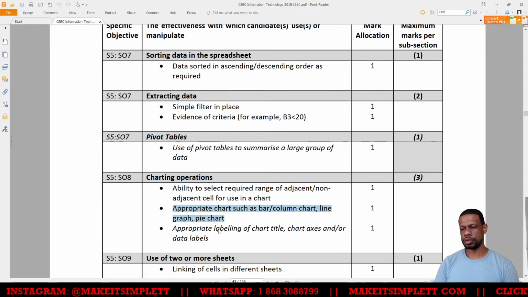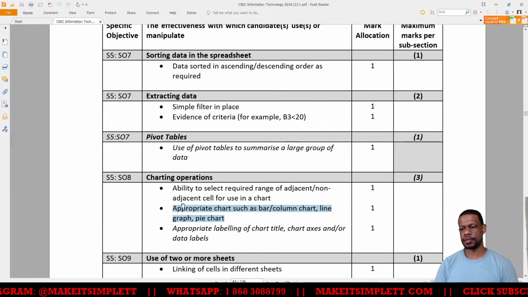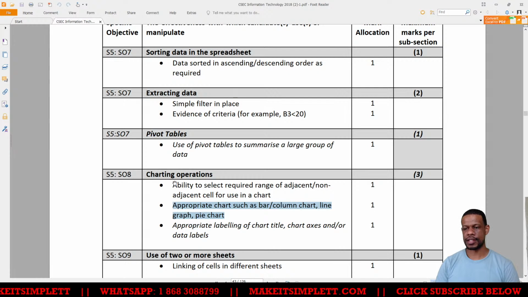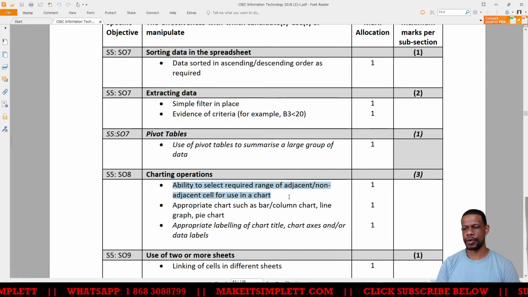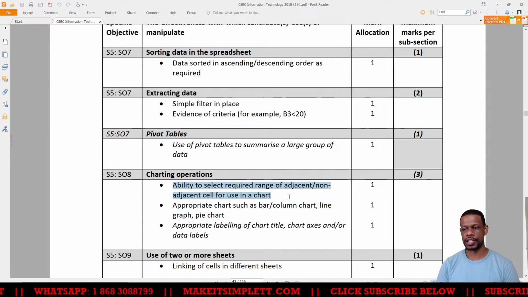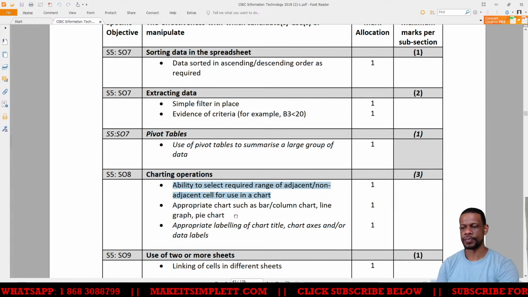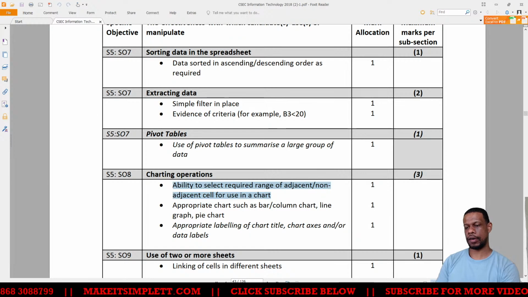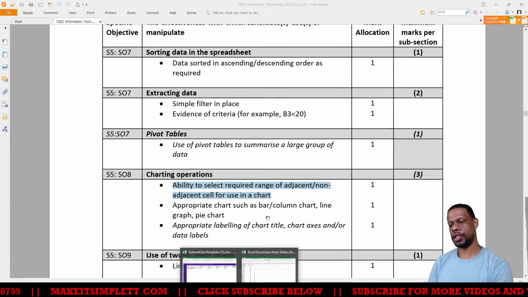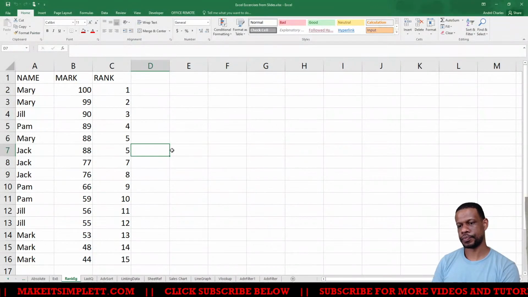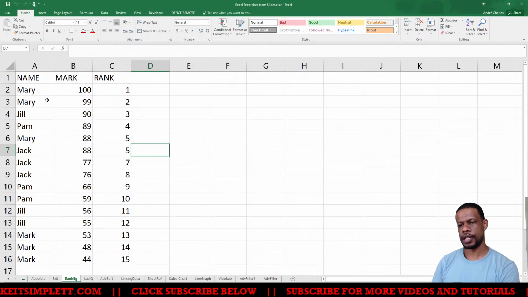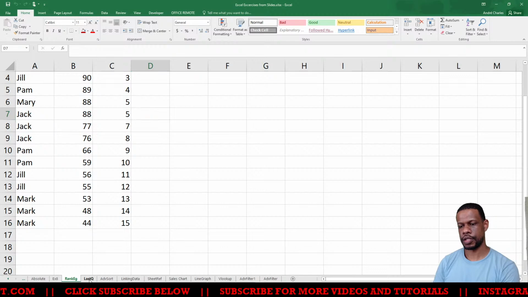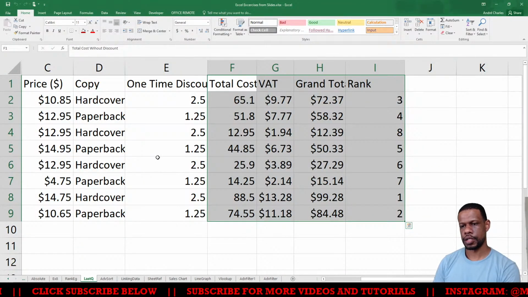So let's do a basic chart. We want to get the basic stuff down here to get these 2 bottom marks here. This top one here, ability to select required range of adjacent or non-adjacent using a chart, that's something separate, right? So let's go with a basic chart for now. So I have a spreadsheet here. All right, let's say I want to create a chart of name and mark, right? No, I can't do that. Not this one. This one is not a good one too. Is this one a good one?